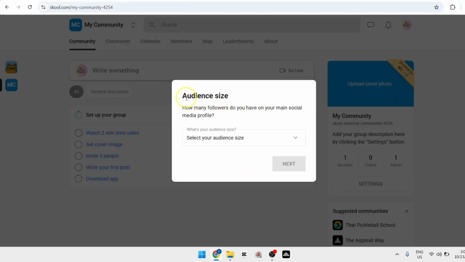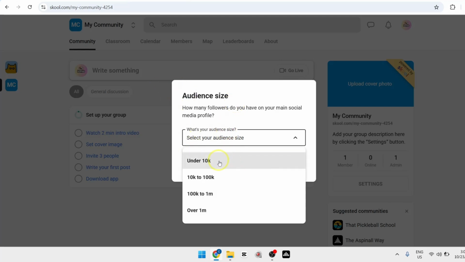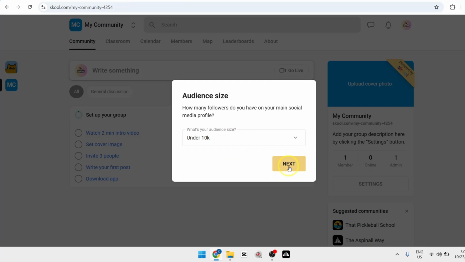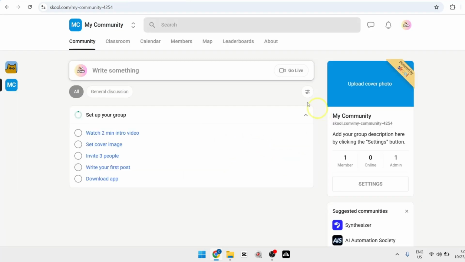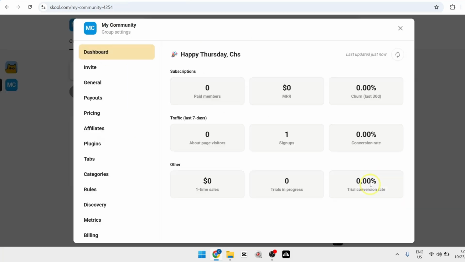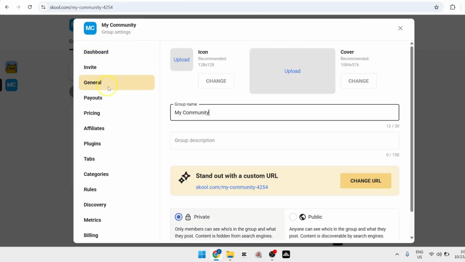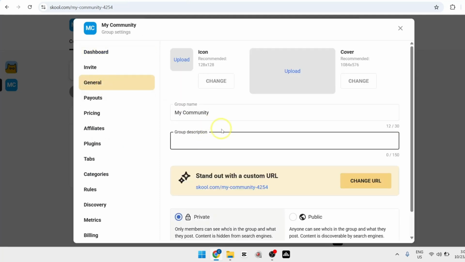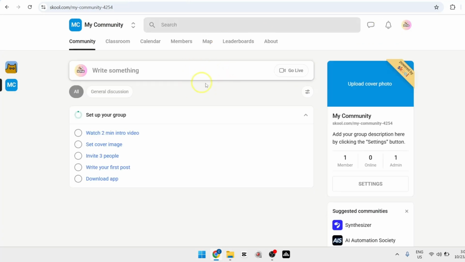Now from here, you will be asked about your audience size. Just click on the drop down and select your size, then click on Next. And from here, you will be redirected to your community page. And from here, just click on Settings, switch to General, and in the description section, make sure that you add a description that tells your students what to expect. This community is basically your course hub where everything will be organized.